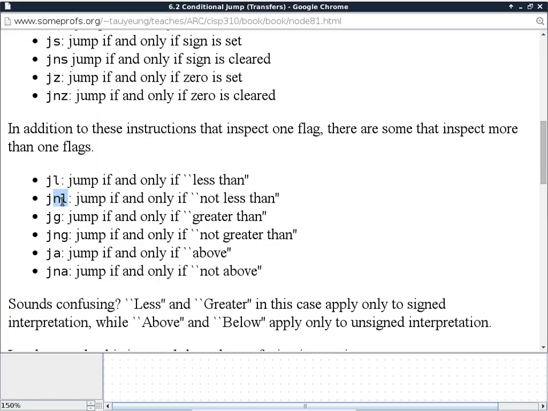So getting back to the slide here, JL means the L flag is set, which basically means the exclusive OR of the sign flag and the overflow flag is a 1. JNL means jump if not less than, which means the exclusive OR of the overflow and the sign flag is off, it is cleared. JG is jump if and only if greater than, and it's kind of a strange one. Greater than, less than? Where's the compare instruction? Well, the compare instruction is a separate instruction, and that's typically done before the JL, JG, or whatever instruction.